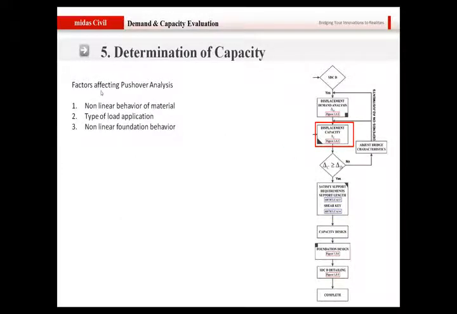First of all, I would like to talk about the factors affecting the determination of capacity. So we are going to perform pushover analysis for it as recommended by the code, and here we have to consider the nonlinear behavior of the material. As I mentioned earlier, when you are performing the pushover analysis to obtain the capacity, you take into account the nonlinear behavior of the material. So basically the inelastic behavior of all the elements that are present inside the structure will be taken into account.